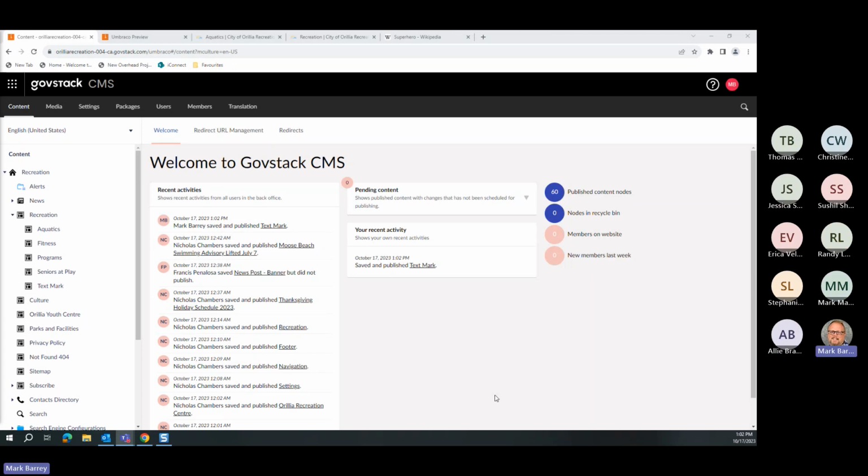So here we are back at our little welcome page. Okay, so we're looking at these things. Well, we want to continue to work. So what I'm going to do is use my text mark page to be the parent. It's going to contain all the other pages underneath it that have to do with that.